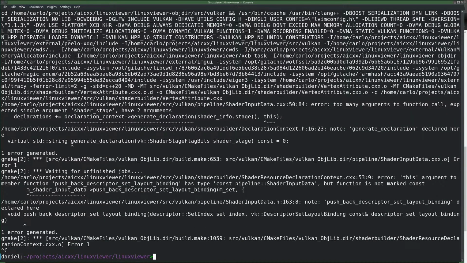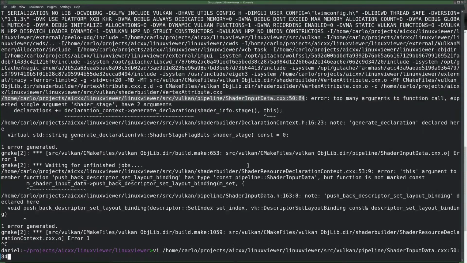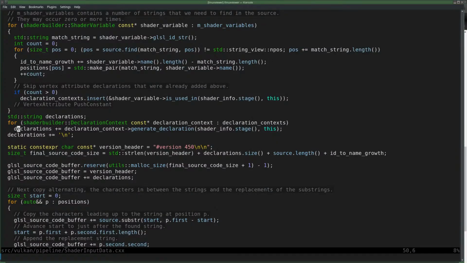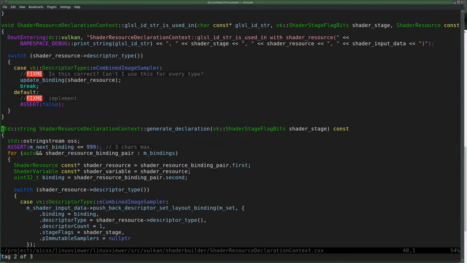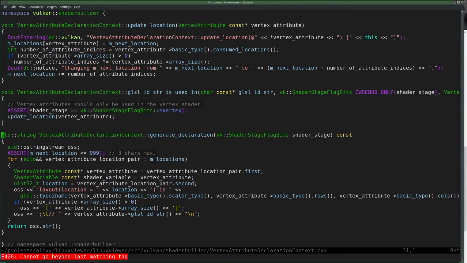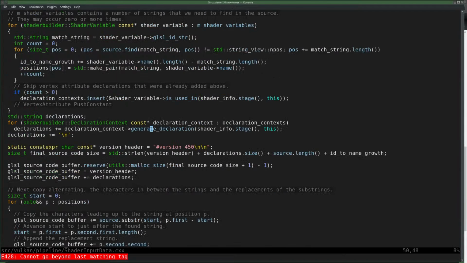Too many arguments to function call. Expected single argument shader stage, have 2 arguments. Generate declaration. Not all are correct. Huh? What? Okay, I'm stumped. What the hell?